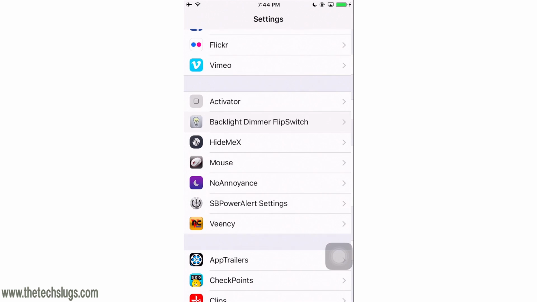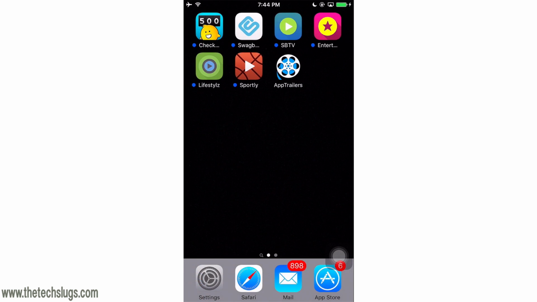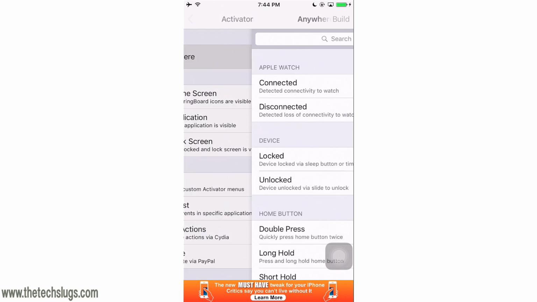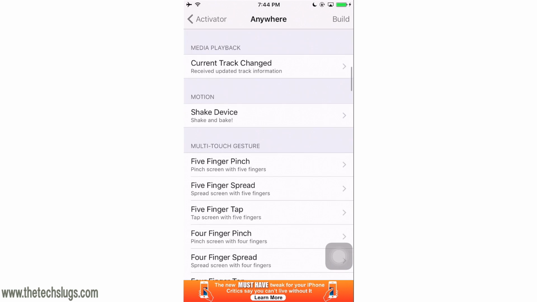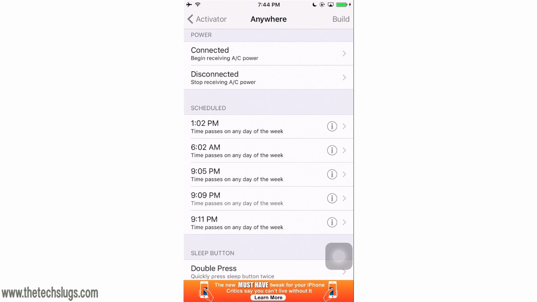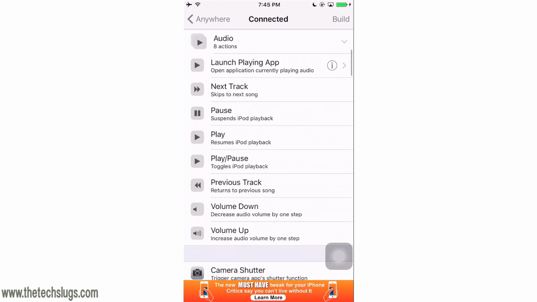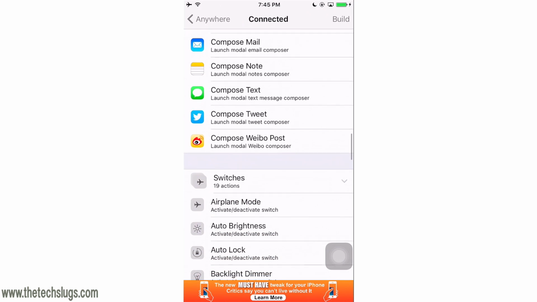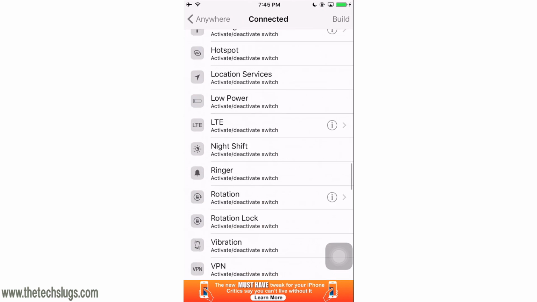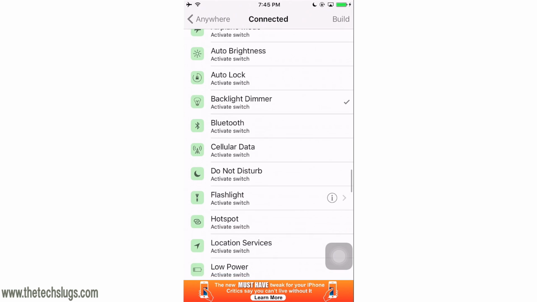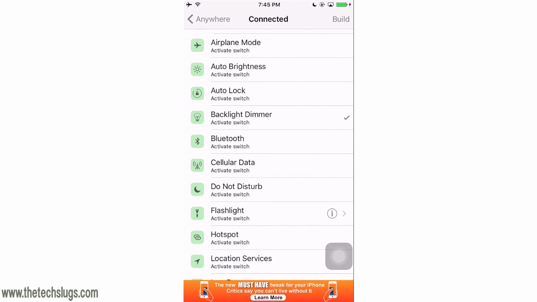One last thing you have to do for this to fully work the right way is go to Activator. Once you're in Activator, go to Anywhere and then go to Power and begin receiving AC power and stop receiving AC power. So when you're connected, you want that to be assigned to Backlight Dimmer with the green icon. I believe that's actually on. I would assume it would be off because you'd think, you know, dimmer off. No, it's actually on. So we're going to go down here to switches, and it's right here, activate switch.